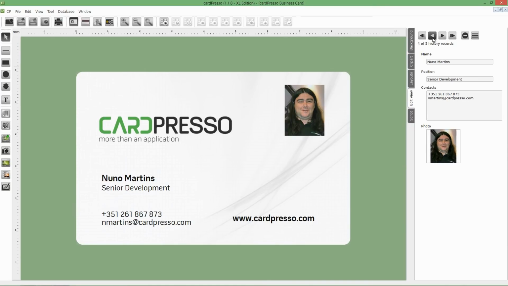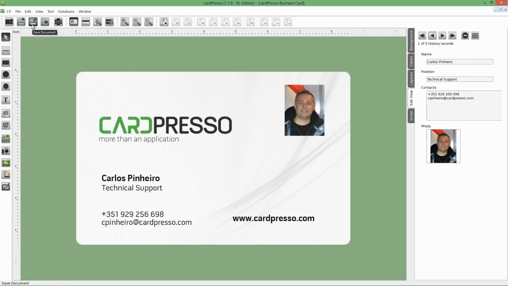And we did all this without any database knowledge needed. Simple, isn't it? Like everything else in cardPresso. Now, it's time to save our work by pressing the Save button.